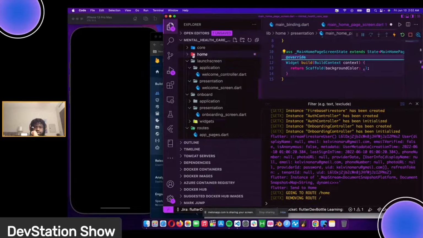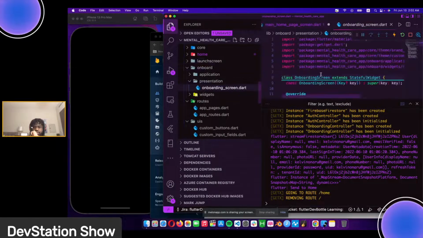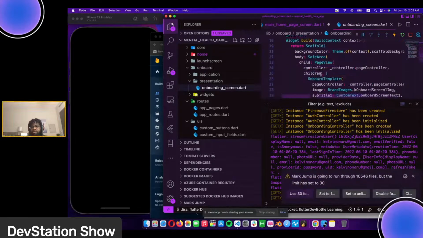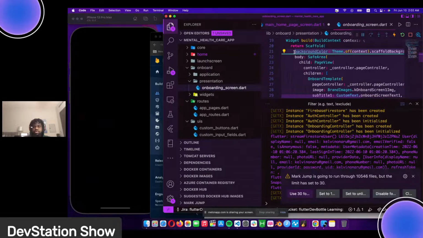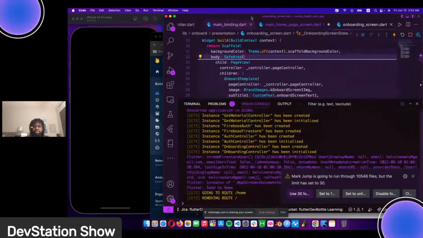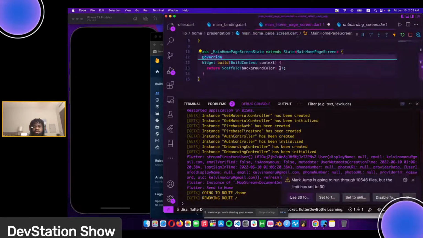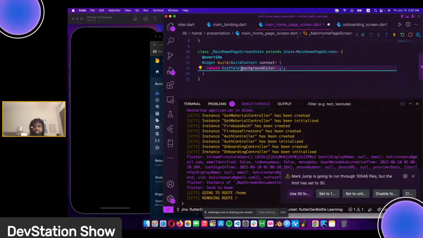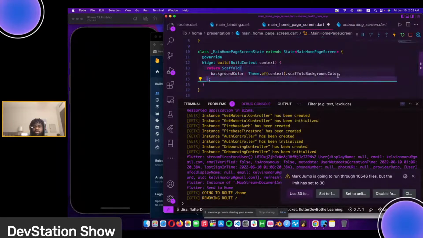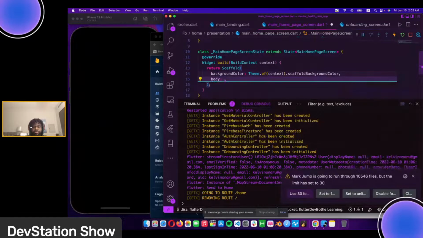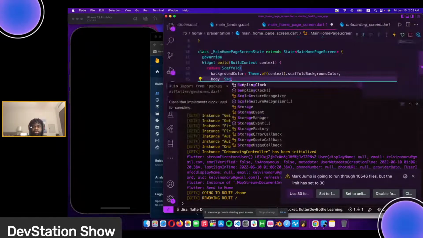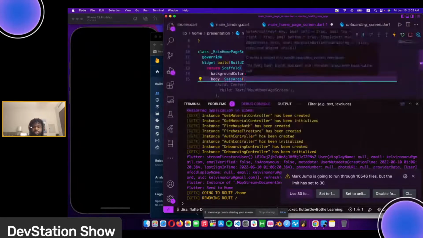Come on, I have a lot of stuff open here. Okay. Yeah, so this is how we did it here. Copy this. I can just replace this whole stuff here. This is for the body. And let's add the body here. I'll just call the body safe area. I think we need a safe area for now. Just keep it there.